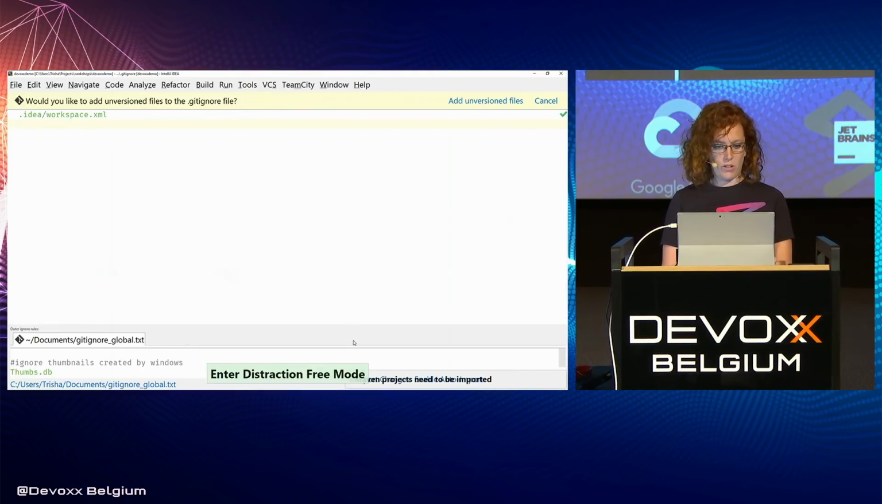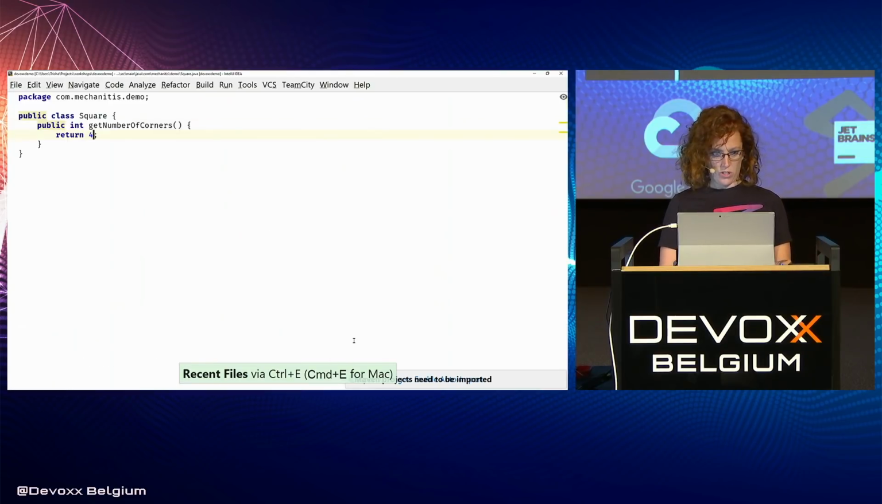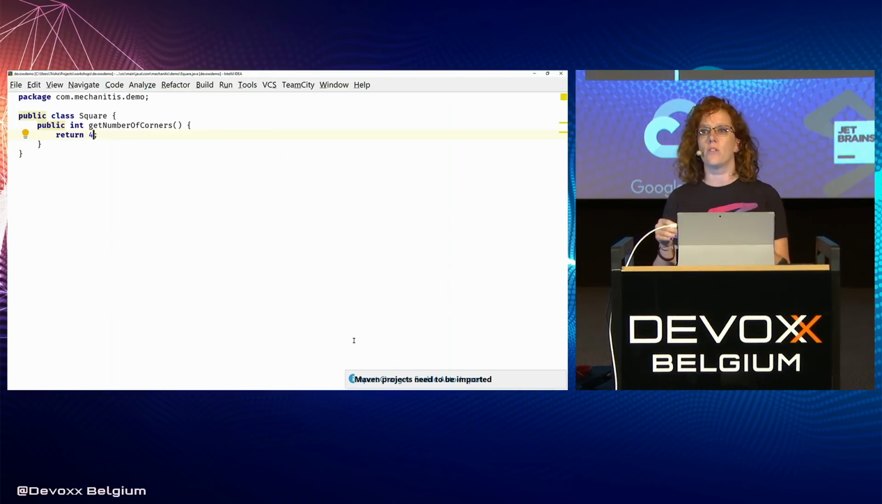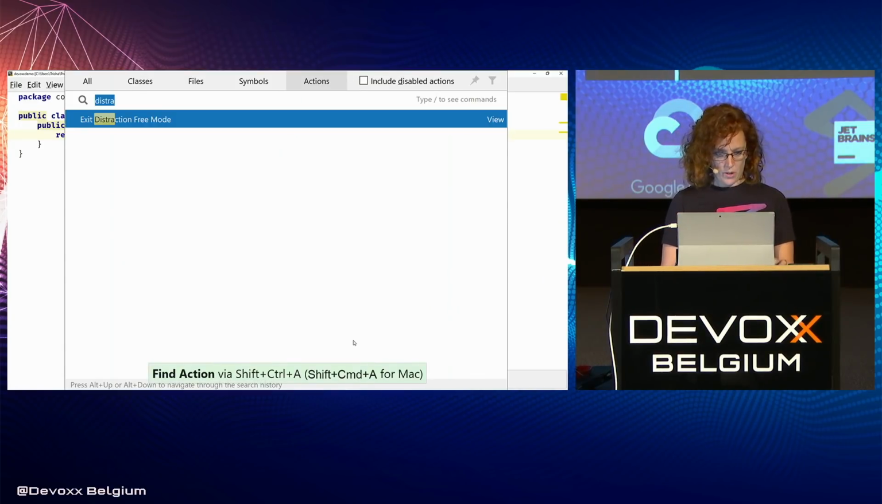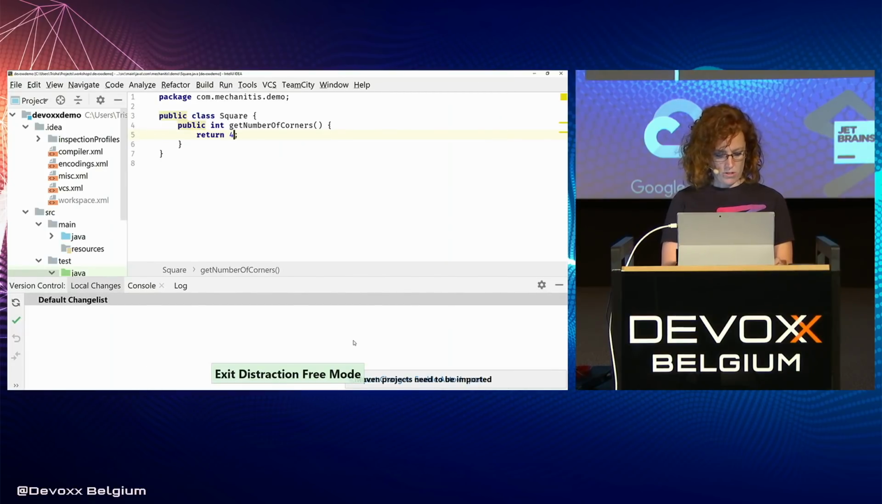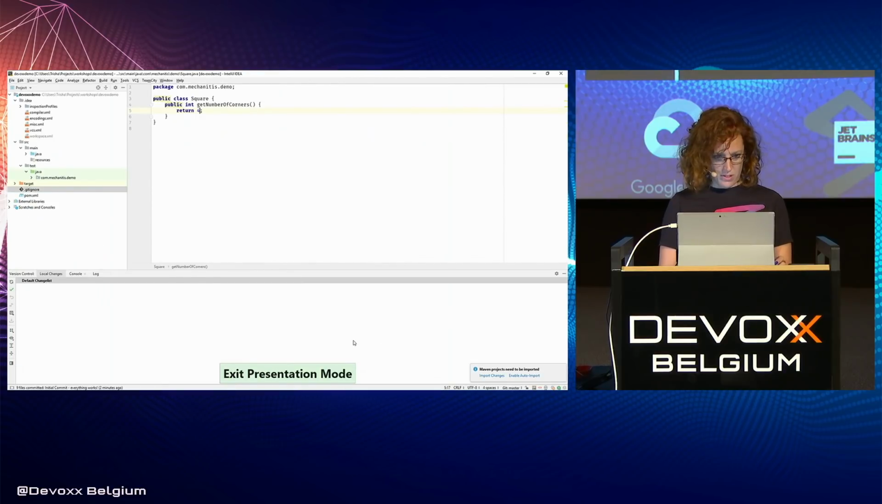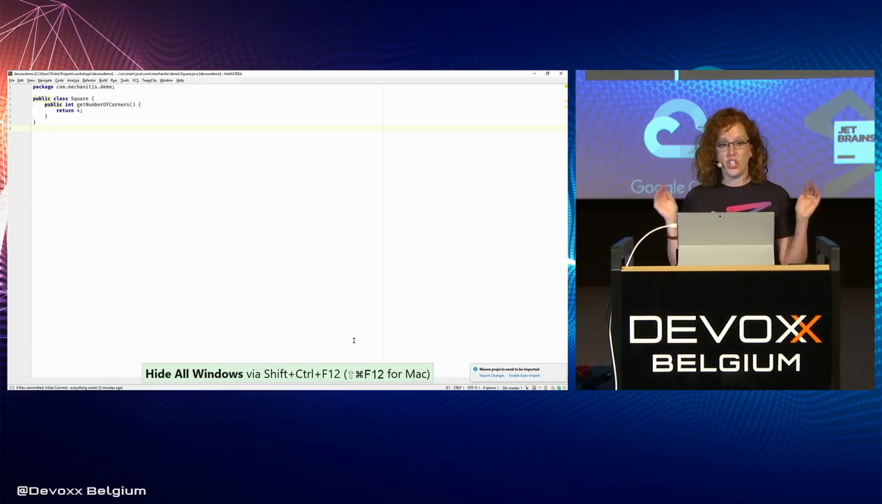Distraction-free mode, which is basically the same thing I just did, except for apparently there's one distraction there. It gets rid of everything and just lets you focus on the code. So exit distraction-free mode. I think I'm in distraction-free mode and presentation mode at the same time. Yes, I am. Fantastic. And then we just get back to just the code.